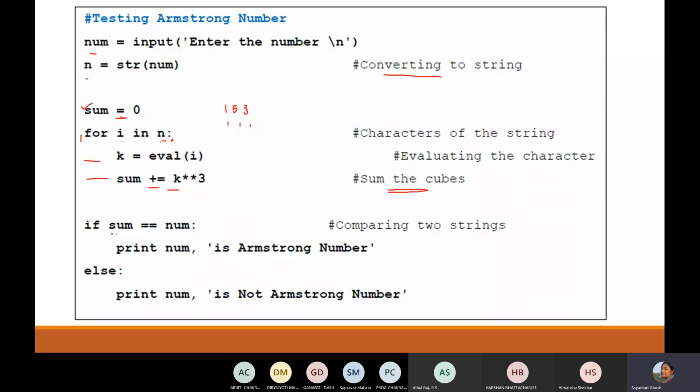So I start comparing it. If sum equal to num, equal to for comparison. If these two values are exactly equal, then print that this number num is an Armstrong number. So what will be printed here? Instead of num, the value stored inside this variable will be printed, and then whatever is inside the quotes will be printed intact. So you will have '153 is Armstrong number' printed on your screen. Else print '154 is not Armstrong number'. So if these two are not equal, then this statement will be printed.